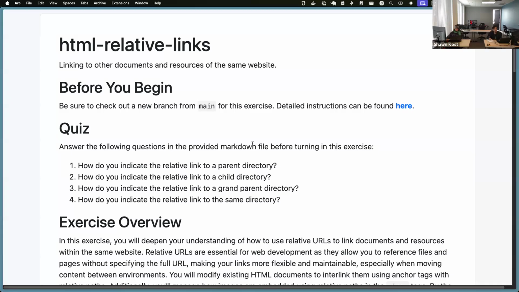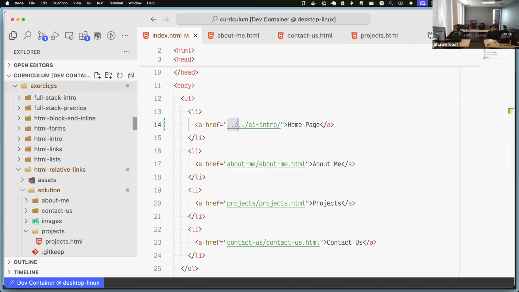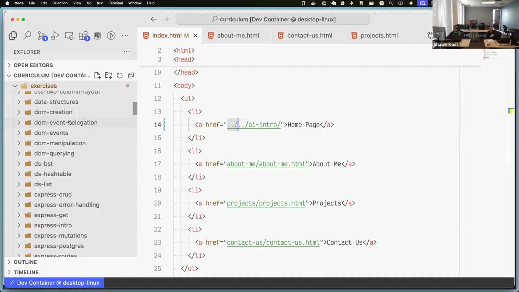So let's see. When I go to AI intro, we just went back. I'm in index.html. The first dot dot slash took me to HTML relative links. Then another dot dot slash took me to exercises, and then I went into AI intro. Yep.